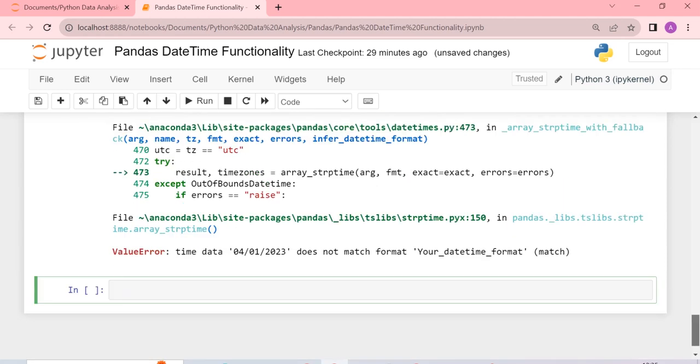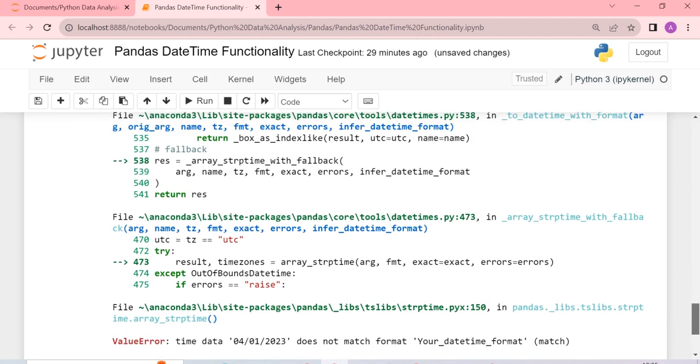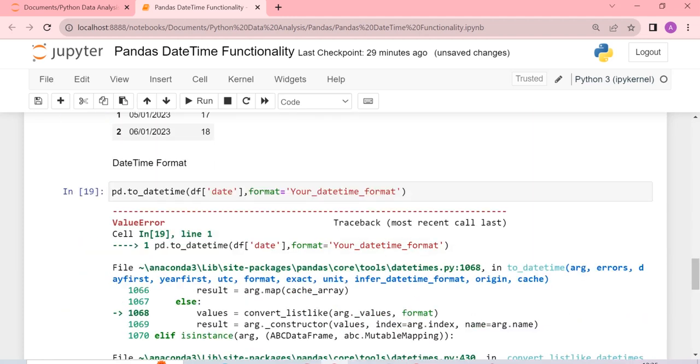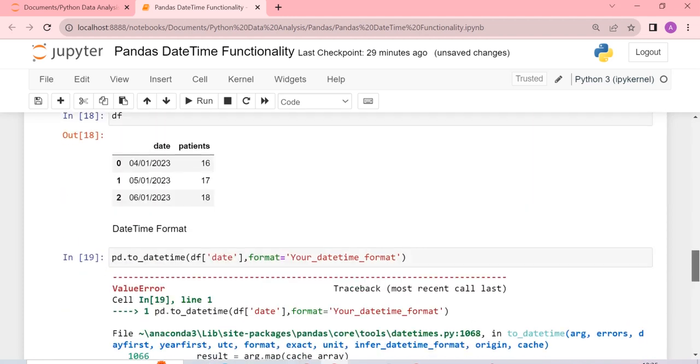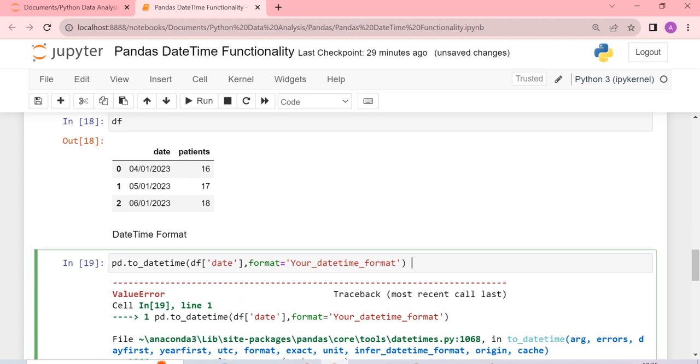So this is the general syntax. Alright, so here I actually need to mention the format. Let's say I want to mention my format as year and then month and then date.